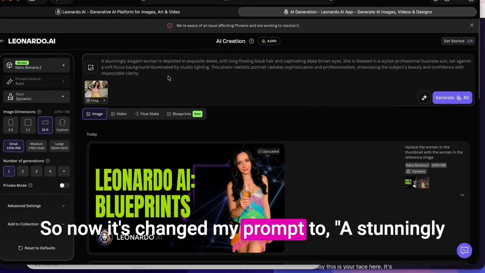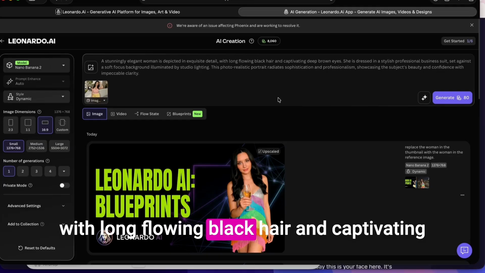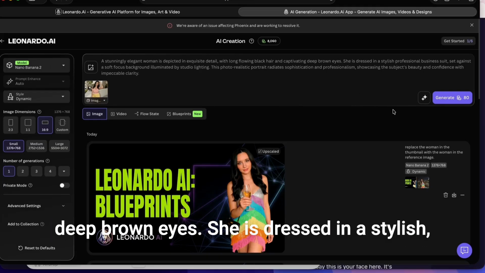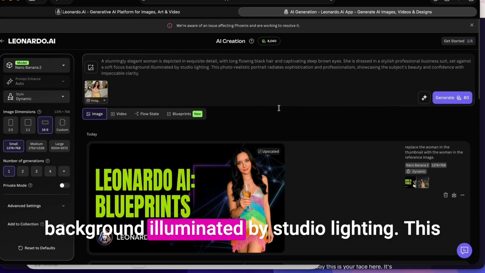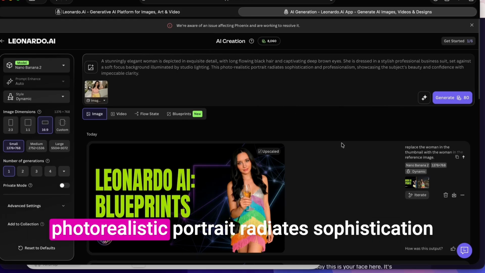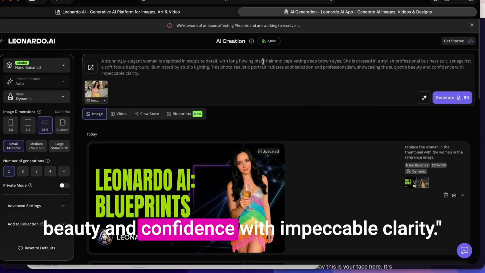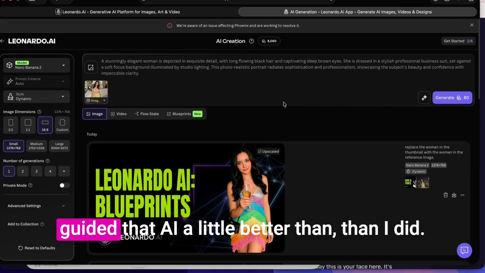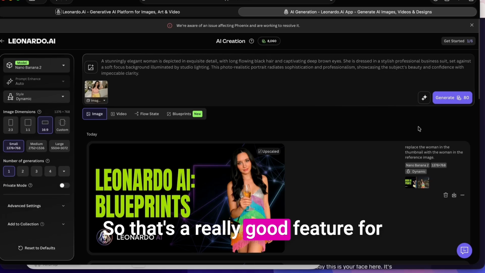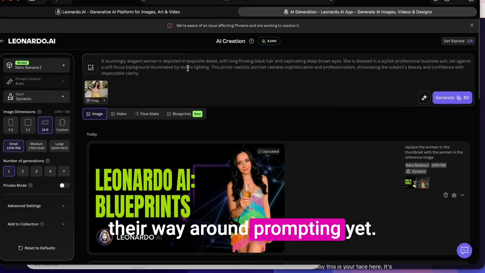So now it's changed my prompt to: a stunningly elegant woman is depicted in exquisite detail with long flowing black hair and captivating deep brown eyes. She is dressed in a stylish professional business suit set against a soft focus background illuminated by studio lighting. This photorealistic portrait radiates sophistication and professionalism, showcasing the subject's beauty and confidence with impeccable clarity. So it's just added a little bit more detail and guided that AI a little better than I did. So that's a really good feature for beginners that don't really know their way around prompting yet.